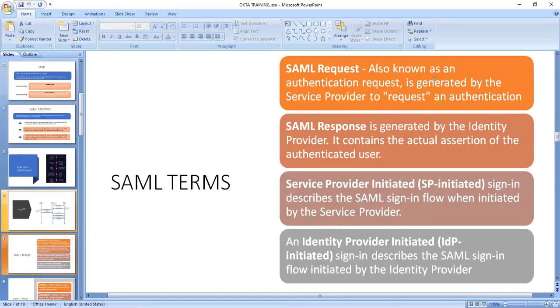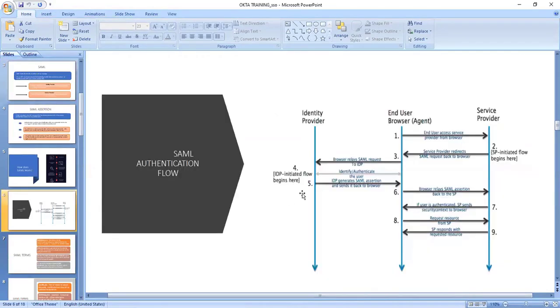SAML request is also known as the authentication request, generated by the service provider to request an authentication from the identity provider. Okay. And SAML response. Now Okta has completed that information, and it has processed that assertion and created that message. Okay. That message needs to be sent back to the service provider, right? That we will call the SAML response.